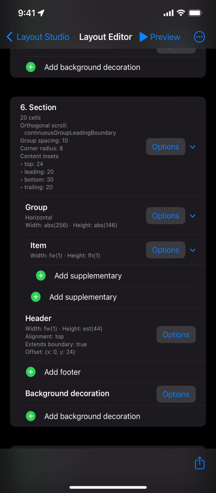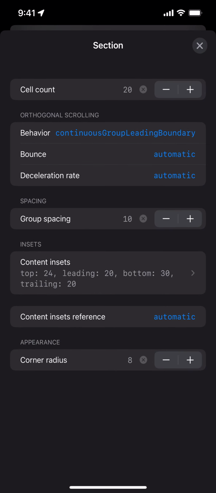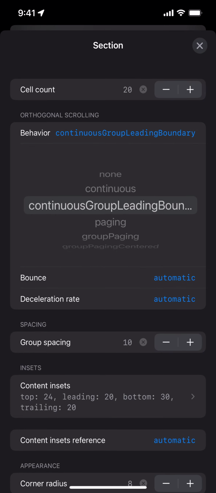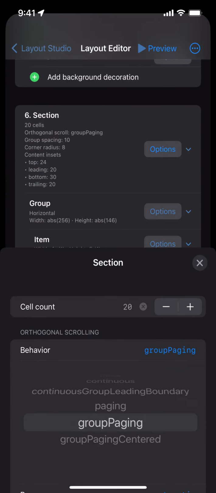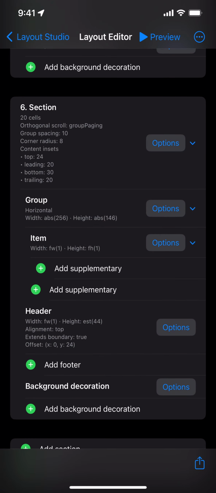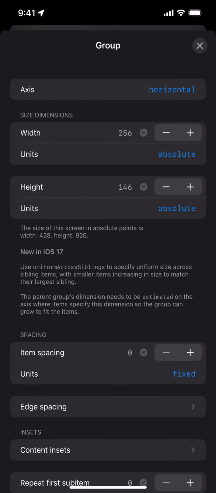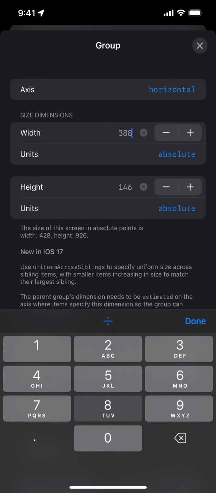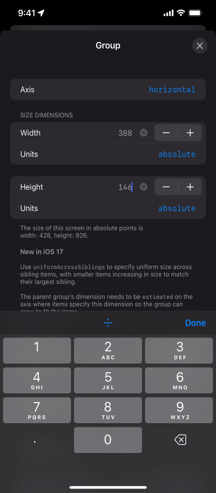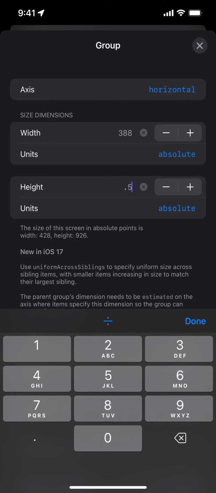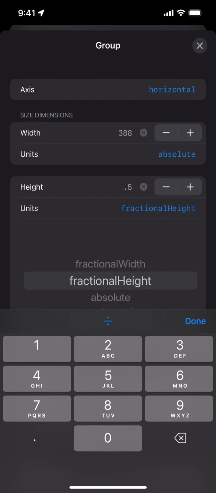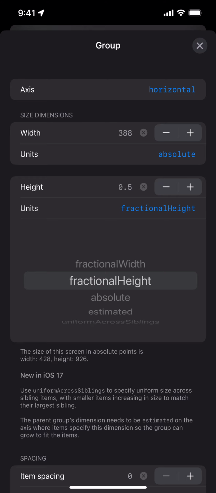And I said I had to change the orthogonal scrolling behavior, so I'm going to change it to group paging so that I can only scroll one group at a time. I'm going to change the size as well to be 388 so that it's much wider, and the height to be 0.5 of the fractional of the screen height so that the items are pretty tall.